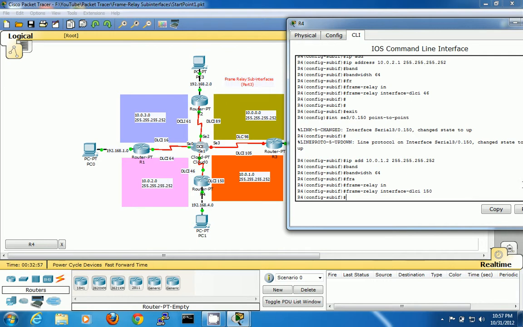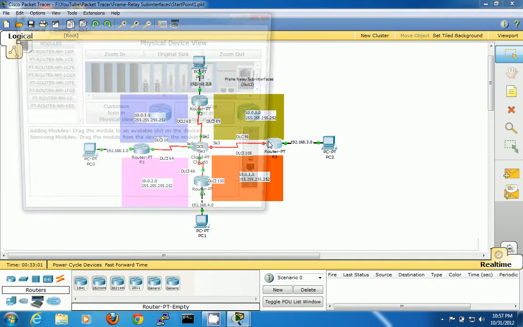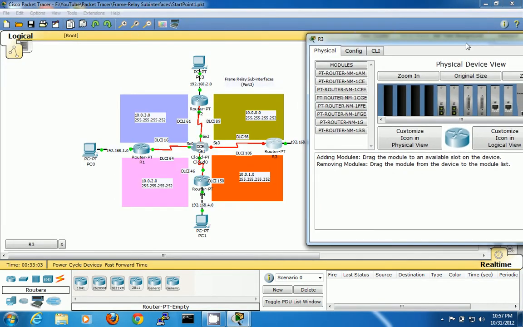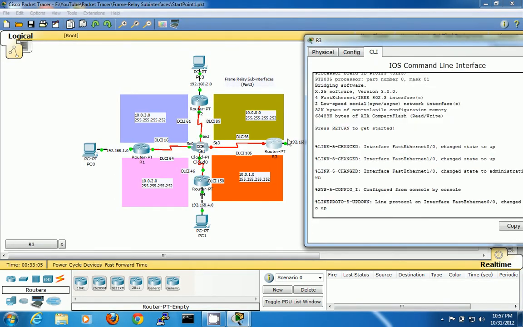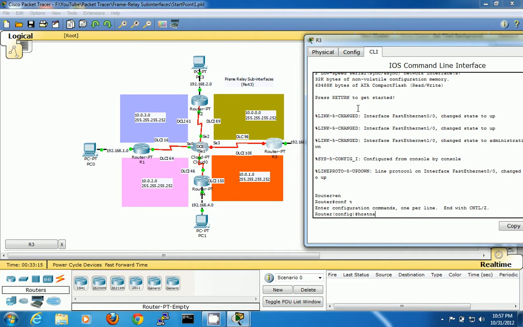So okay, I've set up router 4. Now I'm going to go to router 3, which is over here, and this is to connect router 3 to router 4. So conf t, hostname router 3.